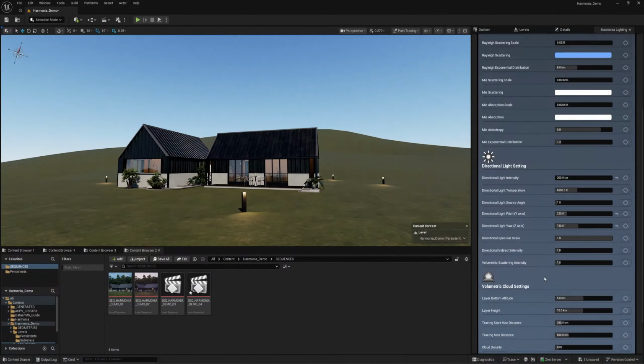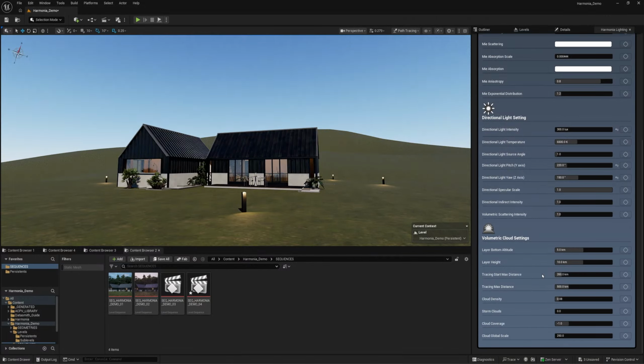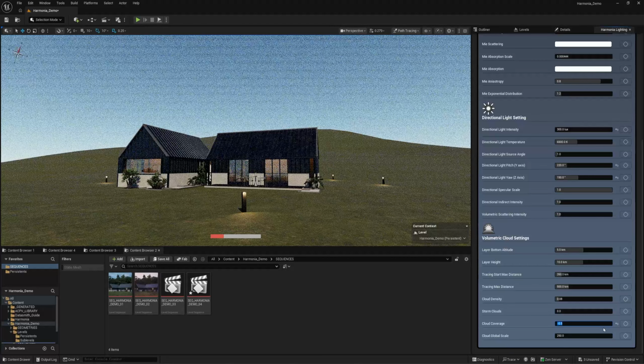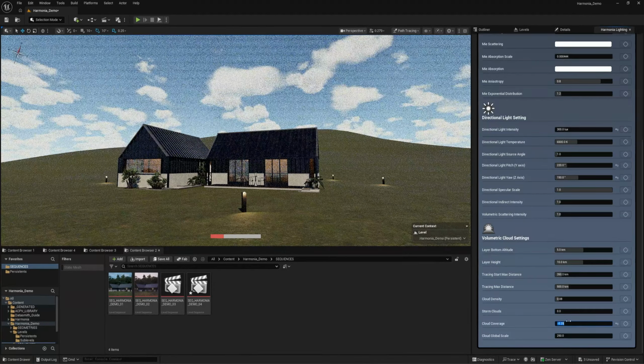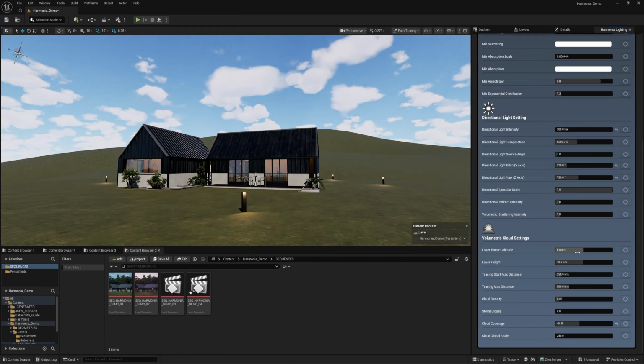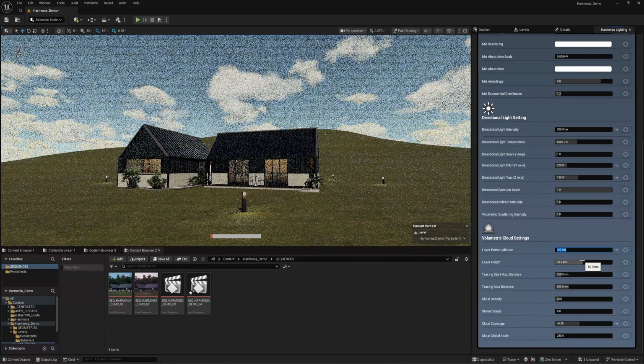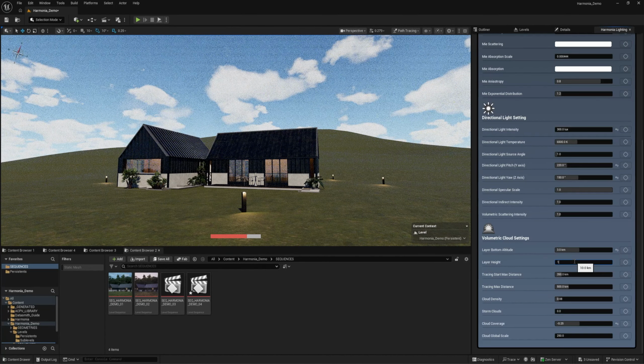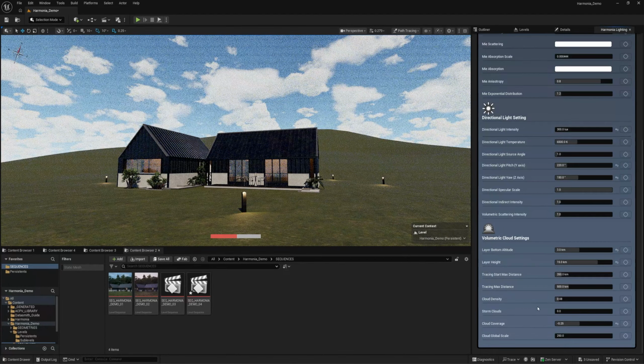The same goes for the volumetric cloud settings. To get your clouds to show up, you first need to bring the cloud coverage up. Something like -0.5 or -0.25 will do it. From there, you can control the various settings, the layer bottom altitude, the layer height, the cloud density, and so on and so forth. It all happens in real time, so you can see exactly what each item is doing as you change it.